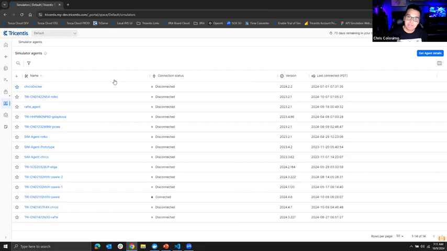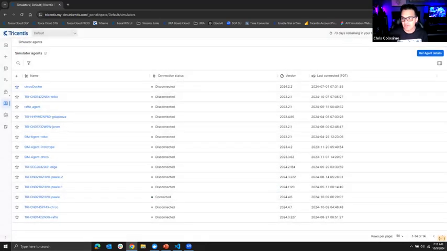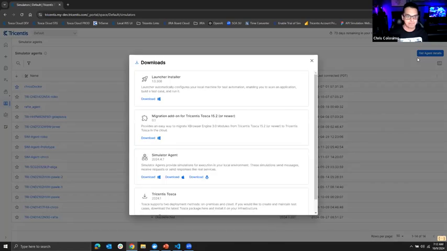To set up a new simulator agent, you either click on the Get Agent Details button, which gives you access to the download, or you go directly to this little question mark and click Downloads. The simulation agent is available on Windows, Mac, and Linux, and is available as a Docker container. We're going to be showing Docker in a little bit here. The Docker container lives inside of the Linux distro. I'm just going to set up a Windows agent today.